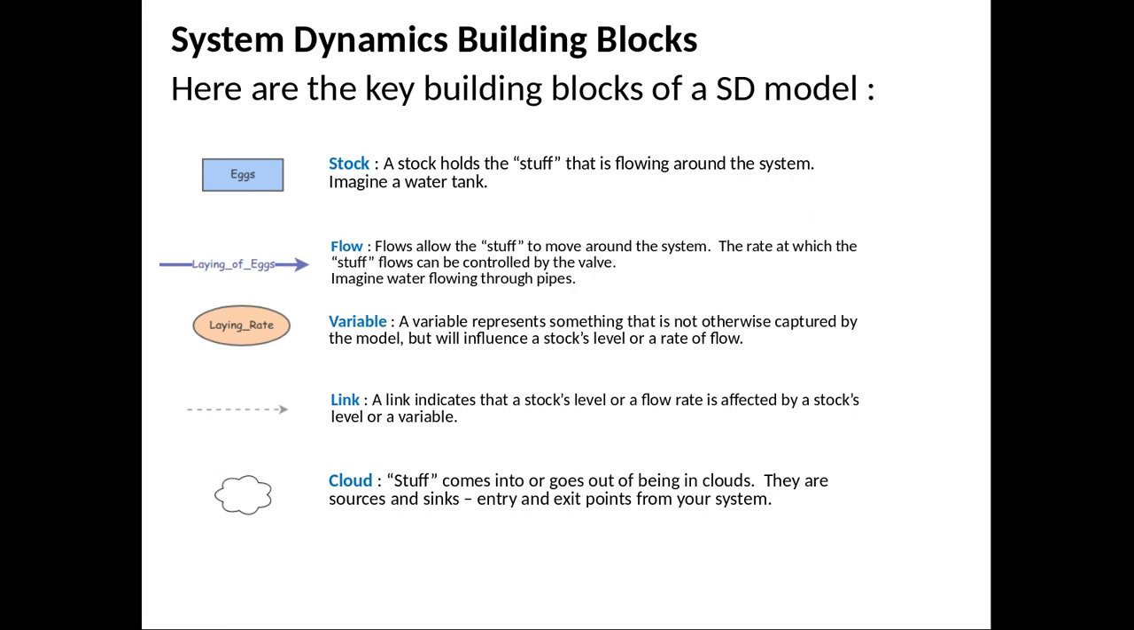We've also got a thing called flows. Flows are the things that allow our stuff to move around the system from one stock into another, for example. And so you can imagine water flowing through pipes between these tanks that represent our stocks. And the rate at which stuff flows can be controlled by a valve. And so we can change the rate at which stuff flows around our system.